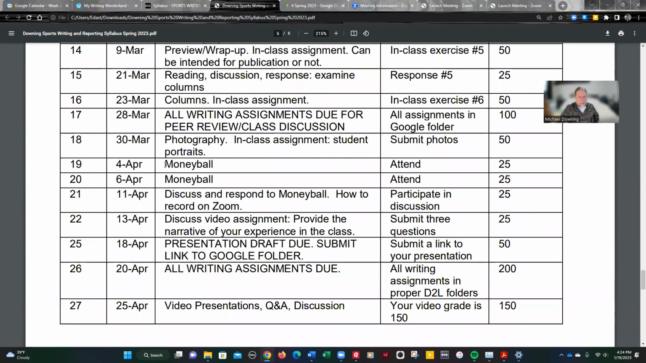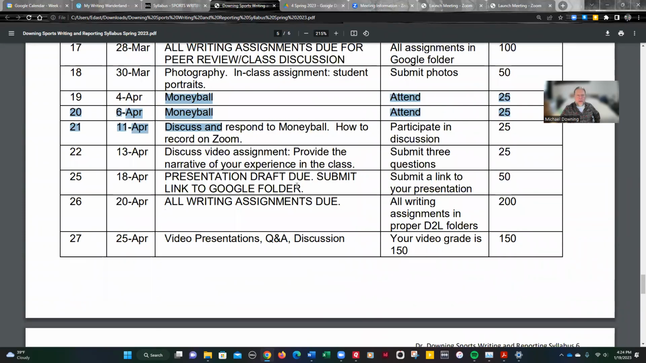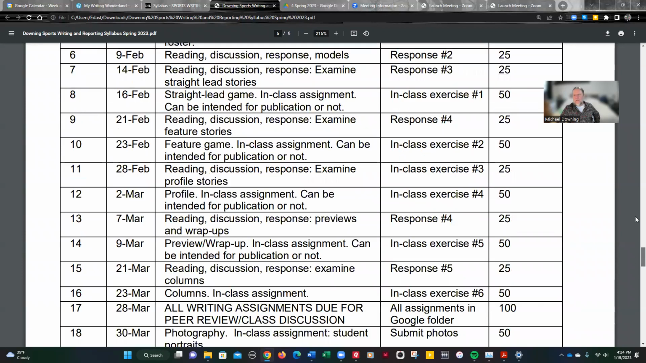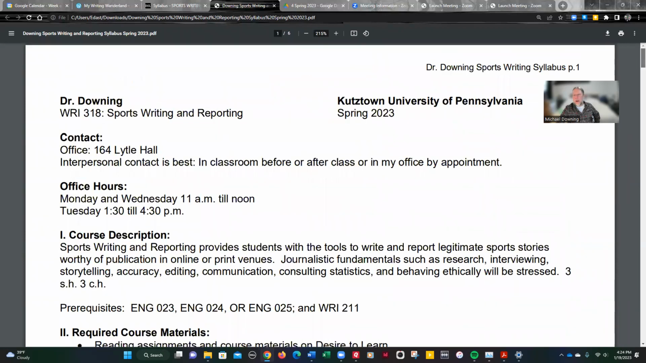You'll see that for class 19 and 20, I've got Moneyball scheduled here, and there are points attached to that. So that's something to look forward to. And then you see drafts are due. Again, I'm not going to read this all to you, but I would take this as my first assignment. All right, I know that I need to look at D2L and I need to take another look at the timeline. Something weird's going on with that.